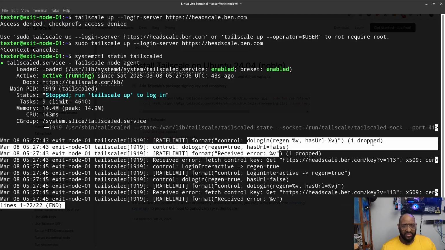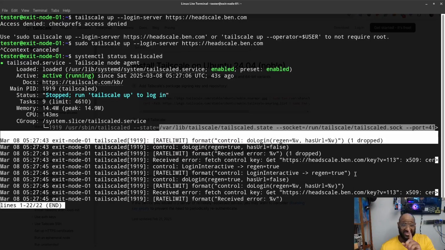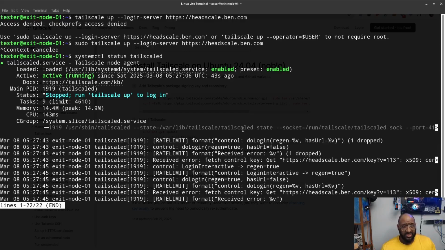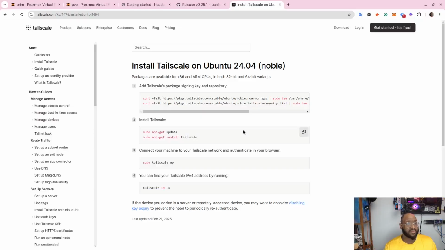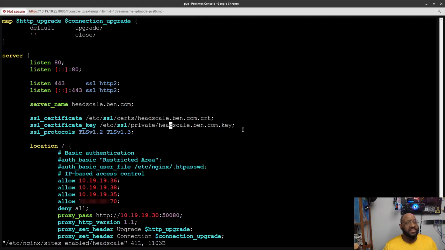Well, and it also has a drop, one drop. I don't know if it's the same thing. I can only see that one time. Let's go over to our reverse proxy. Yeah, this is our reverse proxy here. Let's go back to Headscale.